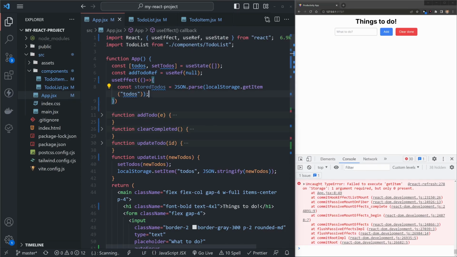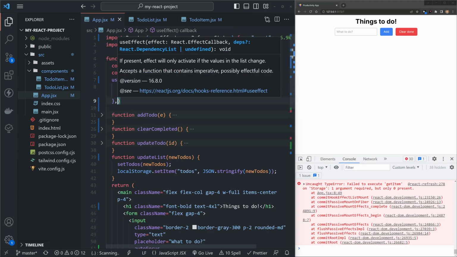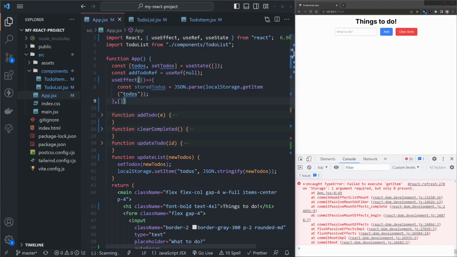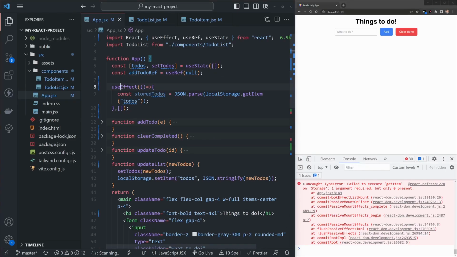Semicolon, which is not even necessary, and then after the curly brackets we'll pass an empty array. The empty array means it's an array of dependencies, so-called. It means that this useEffect, actually I lied when I said that useEffect runs every time the component mounts. In this state, it does so only once, at the beginning.